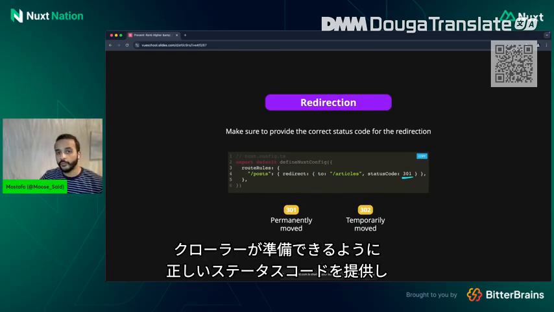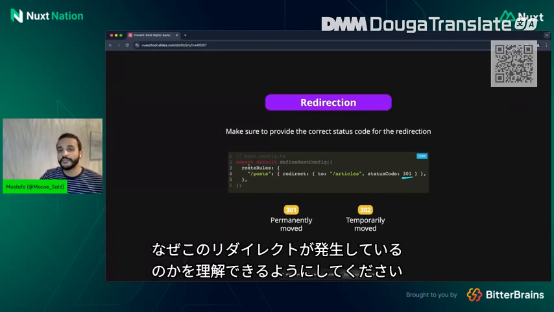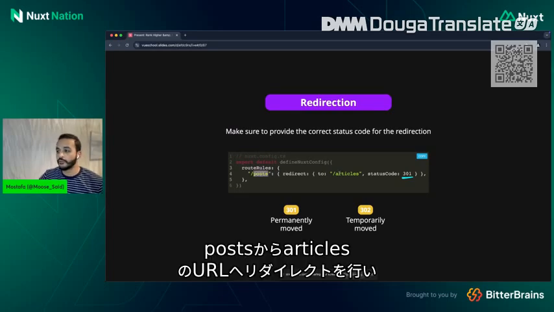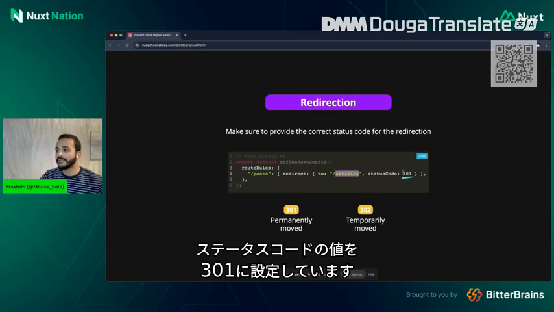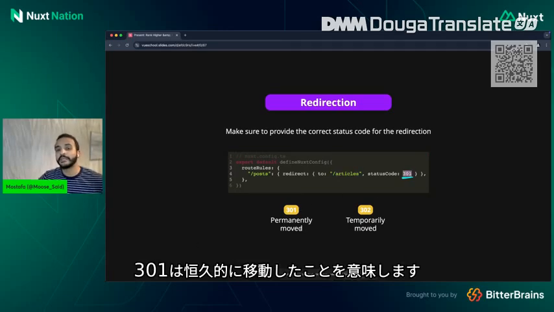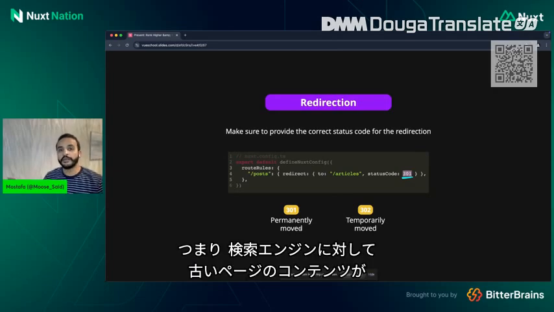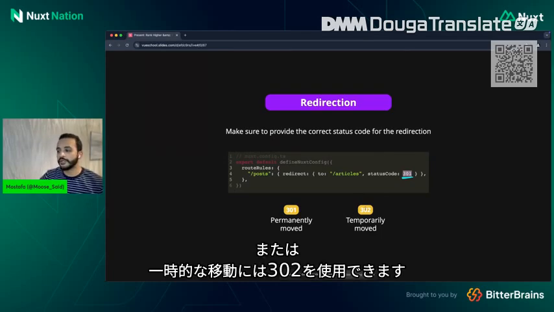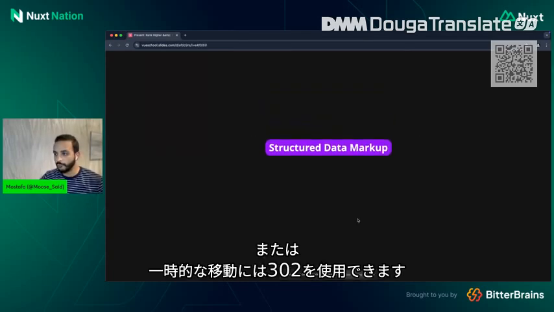Make sure you provide the correct status code so that the crawler is prepared and knows why this redirection is happening. So for example, here we are doing a redirection from the old URL, which is the posts, to the articles URL, and we are setting the value of the status code to 301. 301 means permanently moved. So you're letting the search engine know that the content in the old page permanently moved to the new URL. Or you can use 302 for temporarily moved.